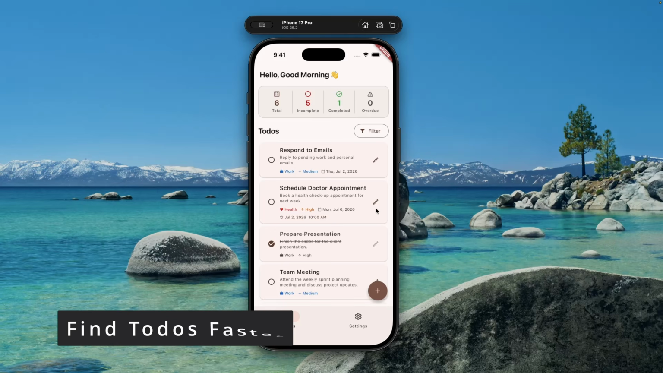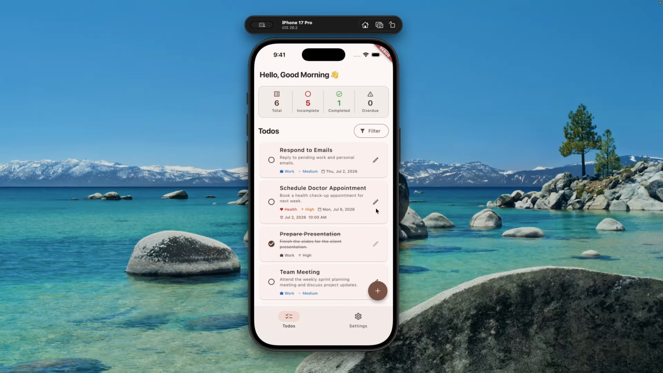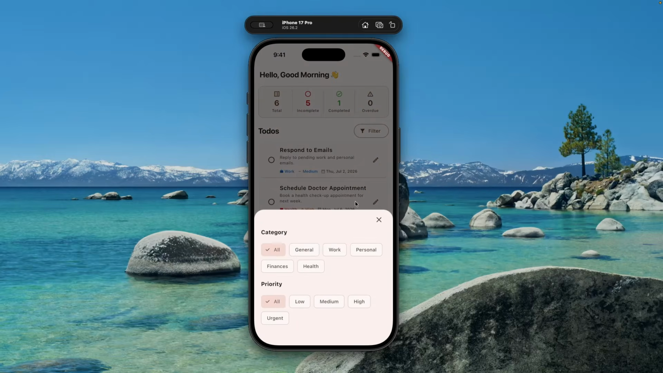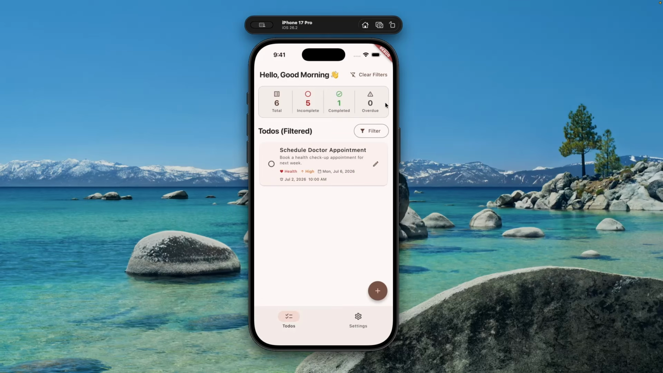Next, suppose you have a large list of to-dos. In that case, finding the right one becomes difficult. And this is where the filter feature comes into play. The user can filter to-dos by category and priority. For example, let's select category as health and priority as high. Notice the list updates live as you select. And if you want to clear the filter, just click on the clear filters button at the top.